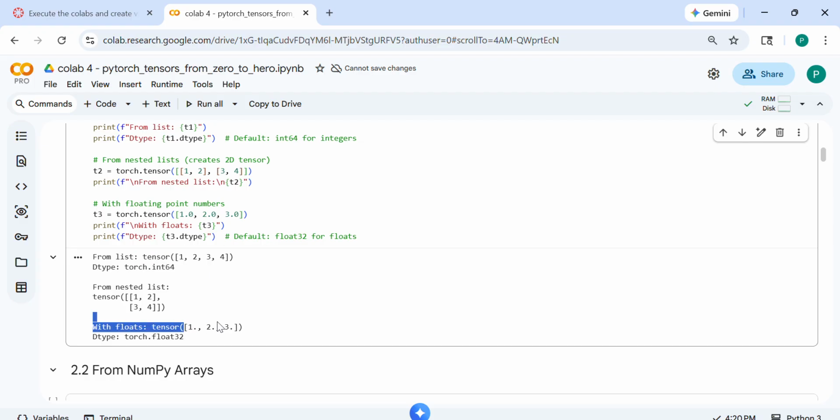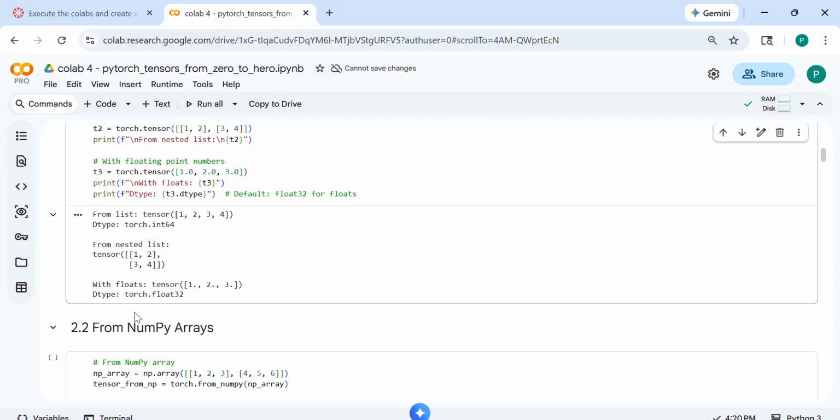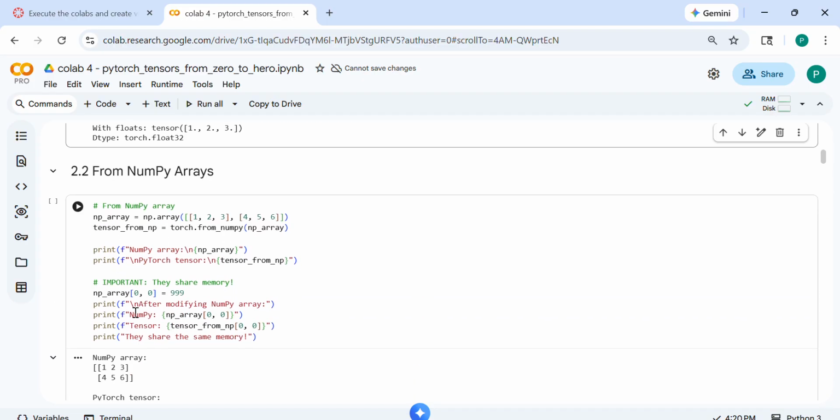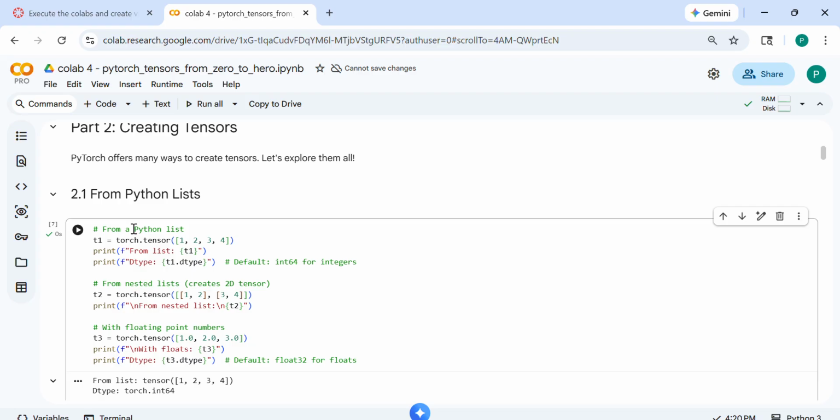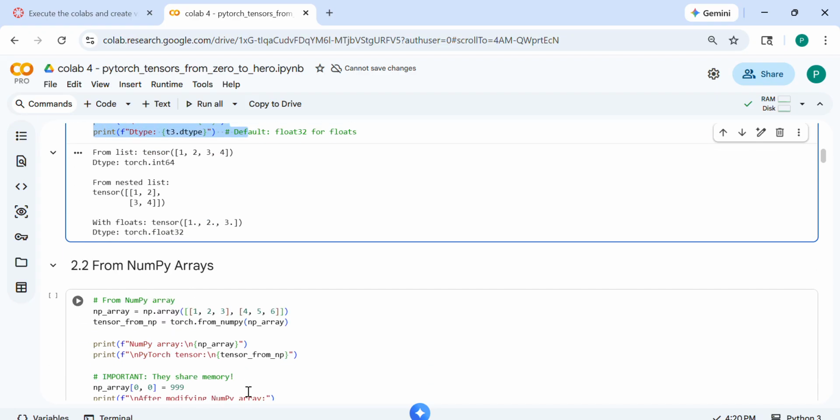For the float one that we created, we can see the torch type is float, and this is how it's created. So let's move ahead. This is how we create tensors from a Python list.